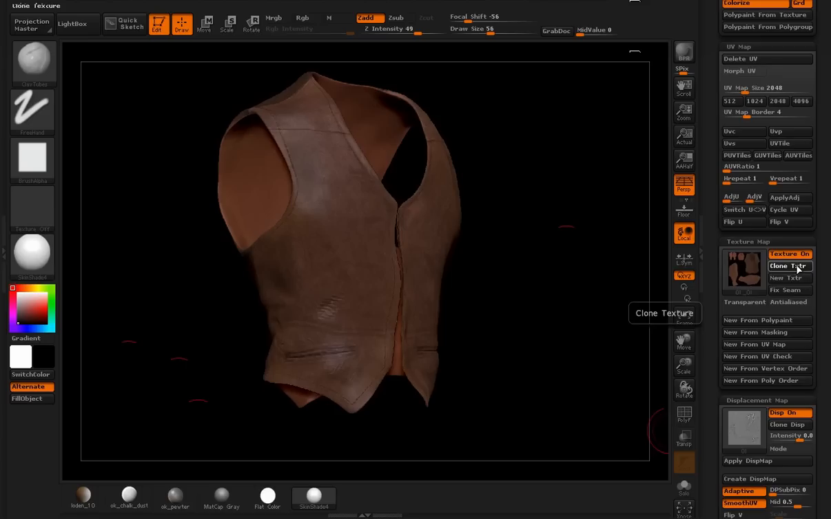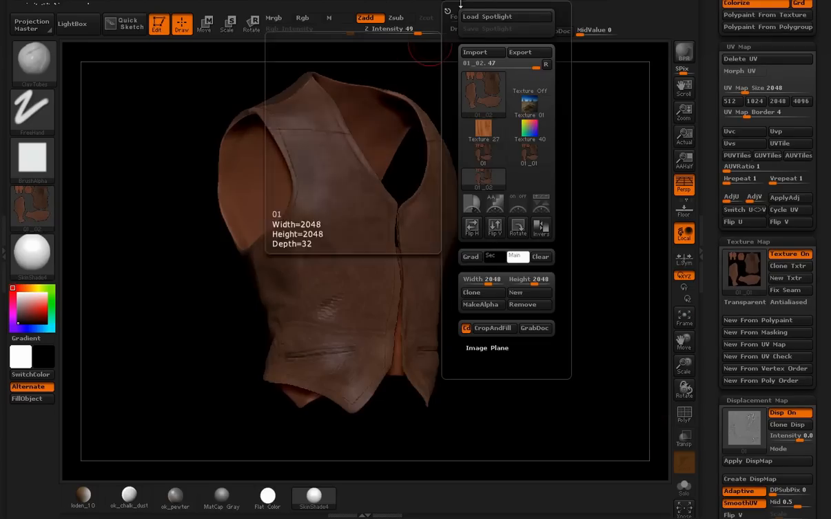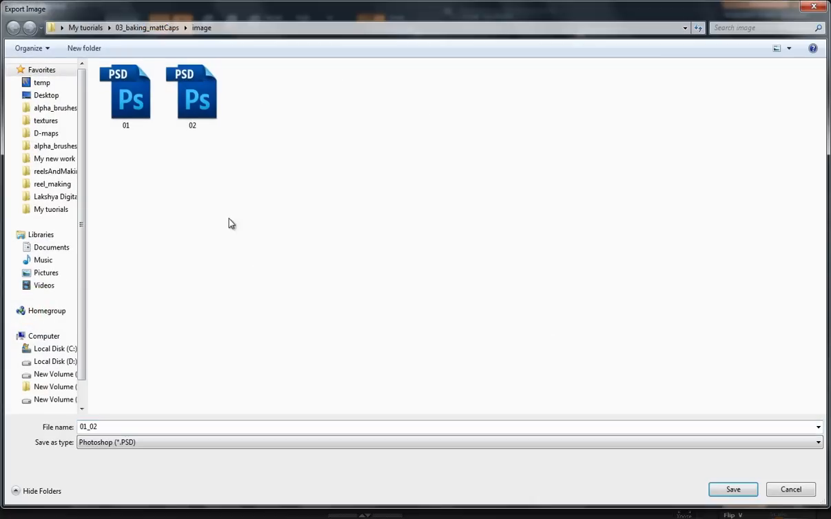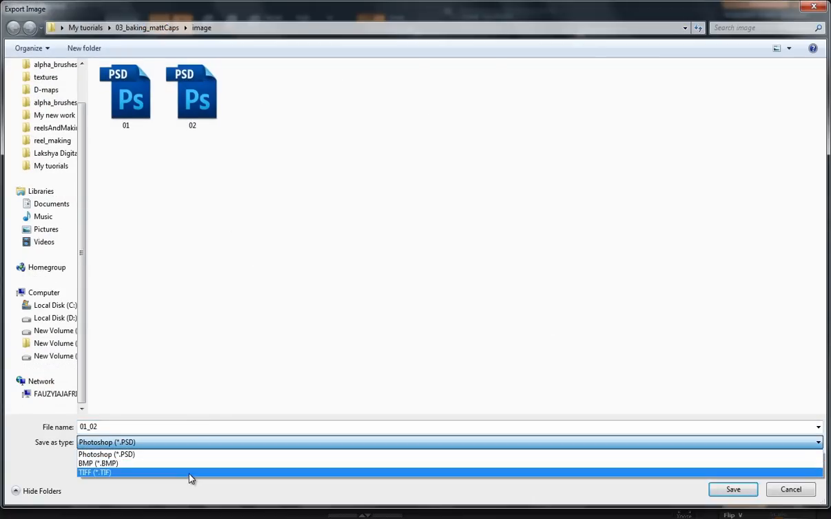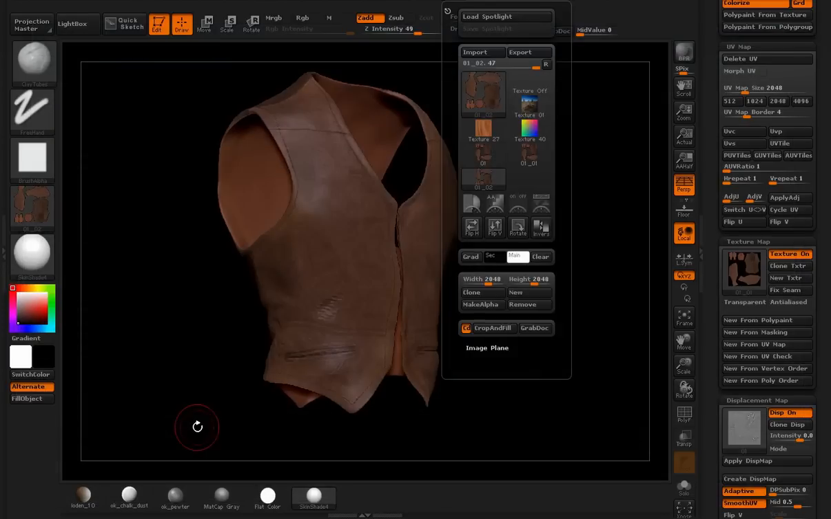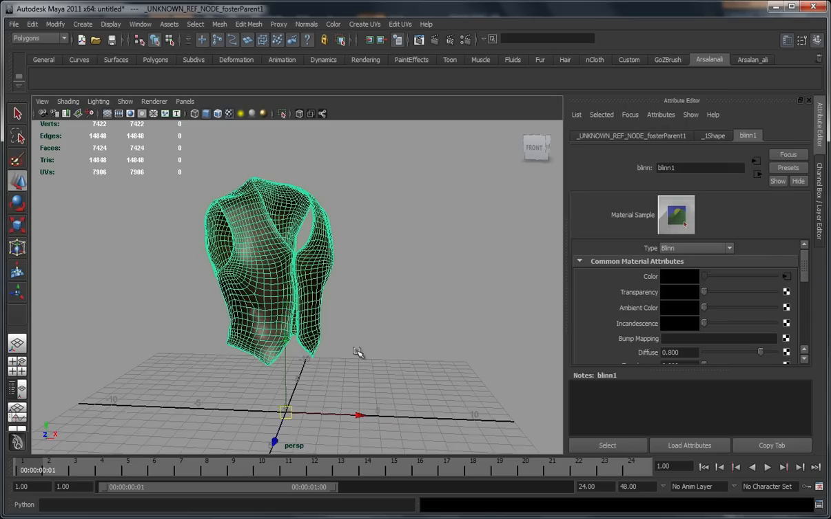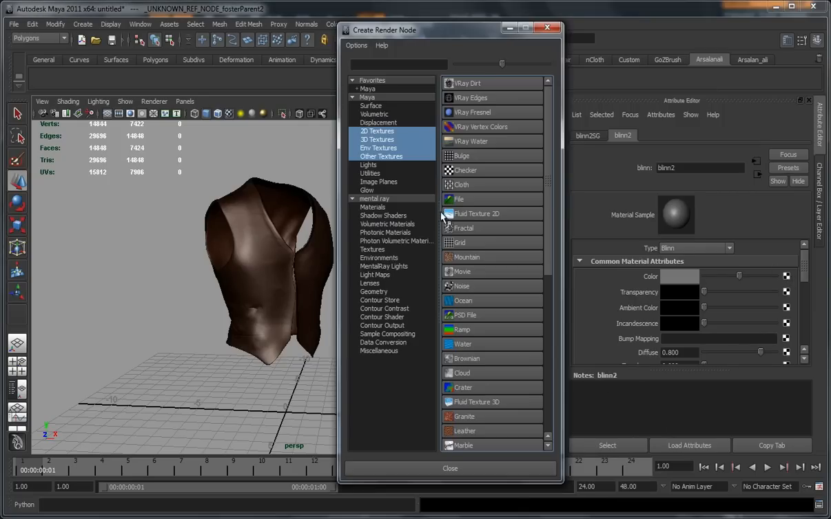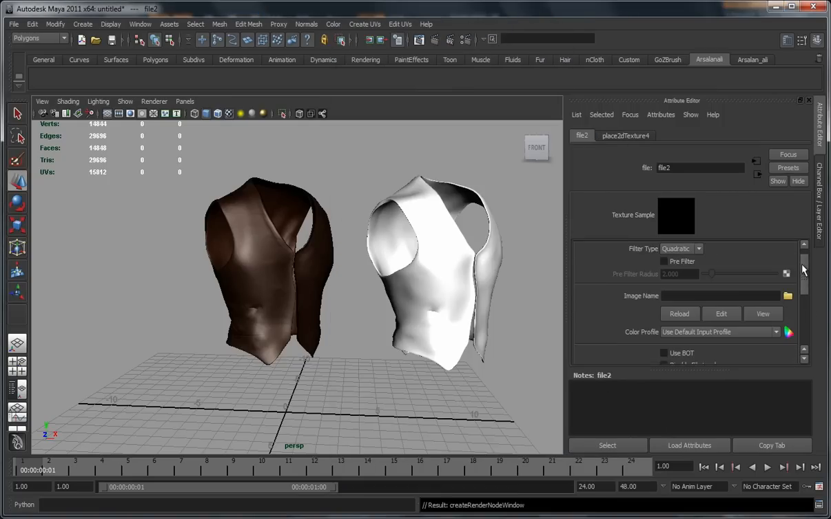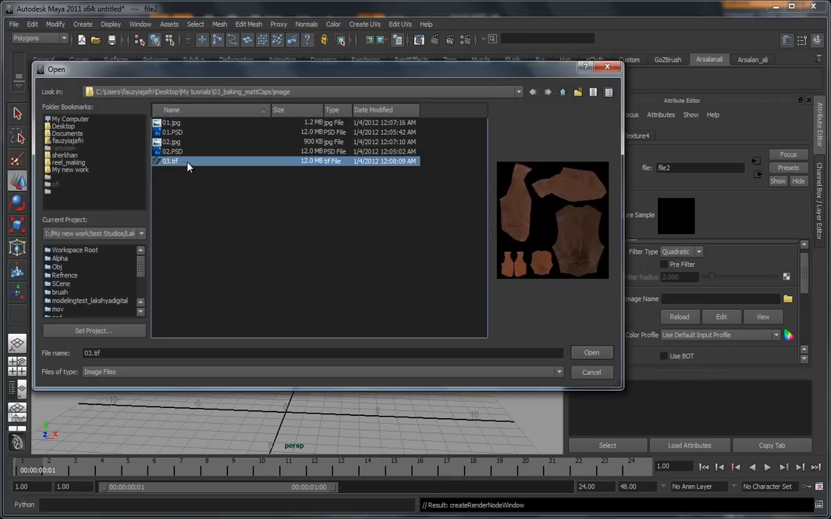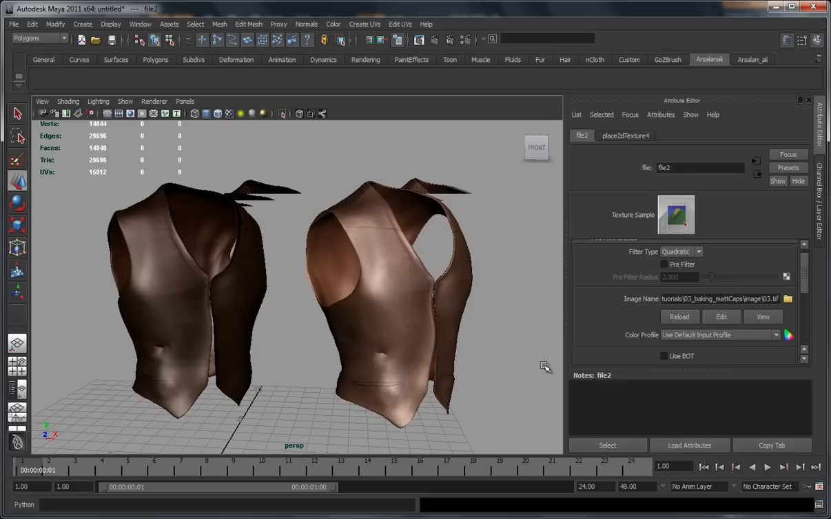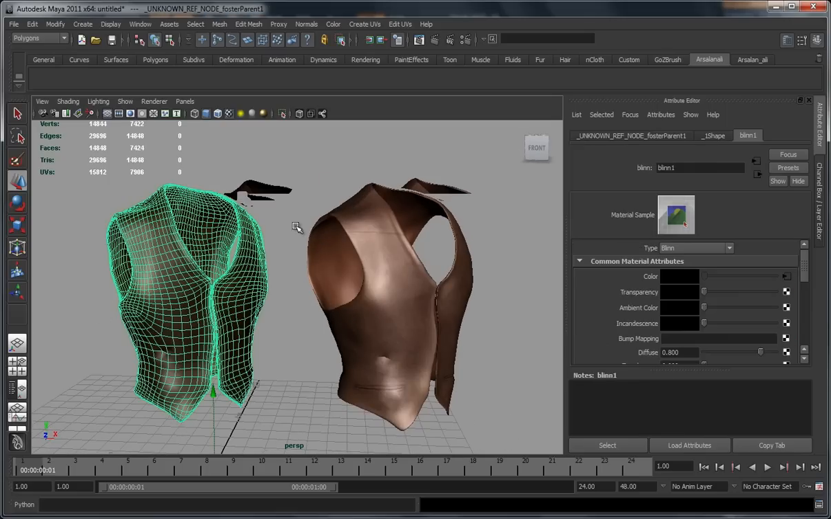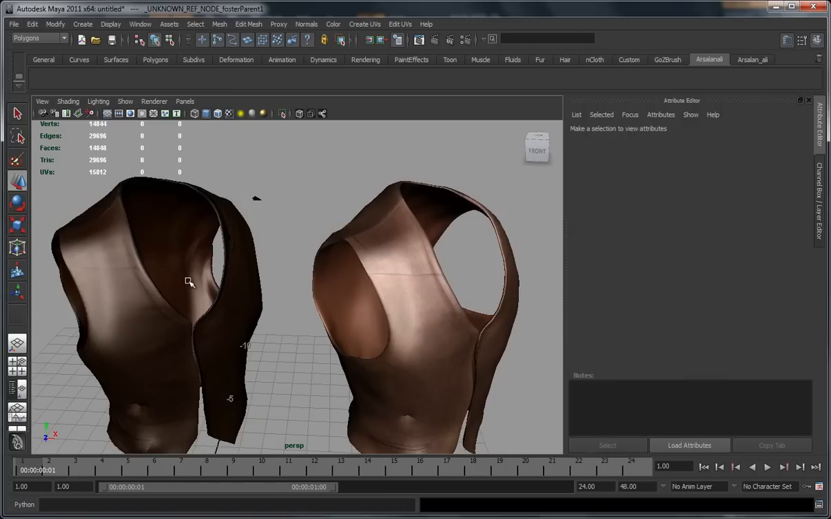I'll clone this texture and then I'll simply invert the texture, click V in texture, click V, then export, and 02 I'll save a TIFF, 03. Then back into my scene, I'll duplicate this and assign a new Blinn because we have assigned Blinn to this one also, and then go to file and 03 TIFF.